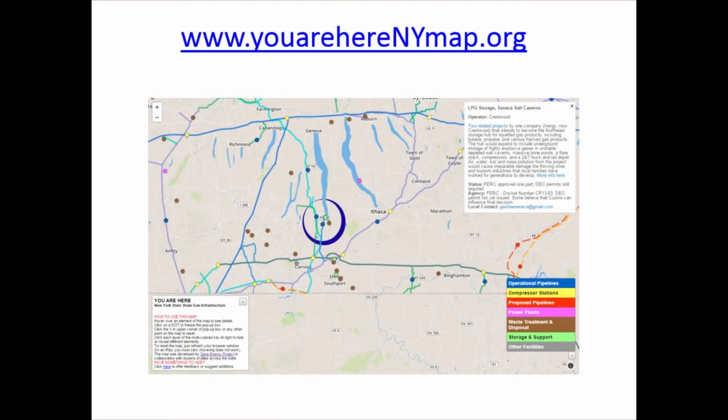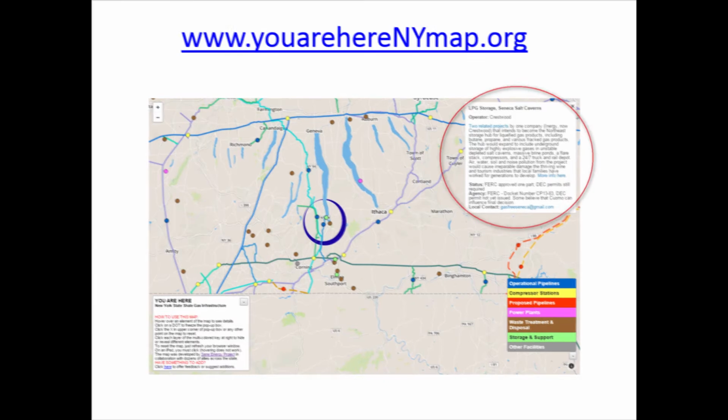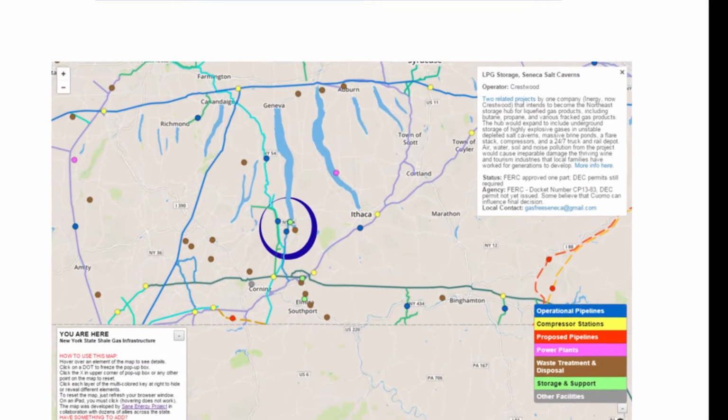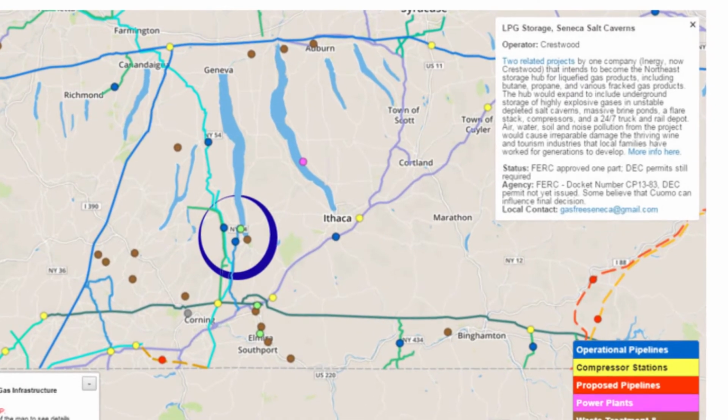If you want to find out what's going on in the Finger Lakes districts, you click on the dot, and a little information box will come up. It tells you that this is about the LPG storage issue going on in Seneca Lake. It tells you the history of it, where things are legally, what the community's doing. And then it gives you an email address or a website to find out more information from the people that actually live there.